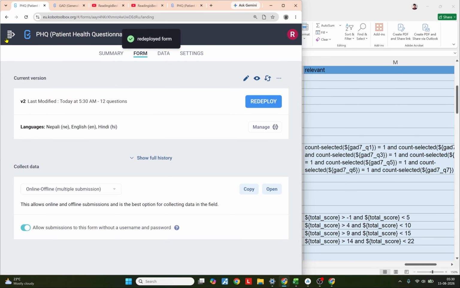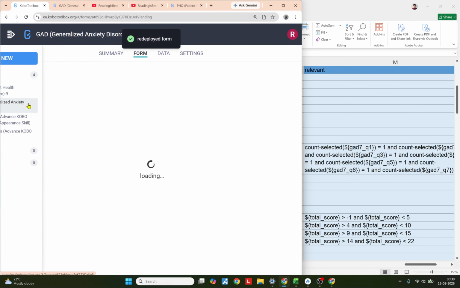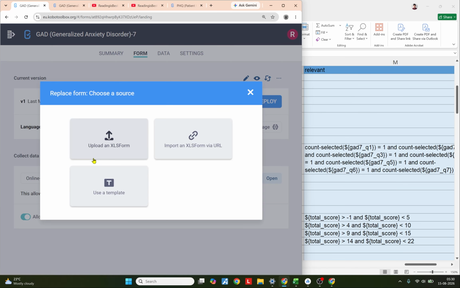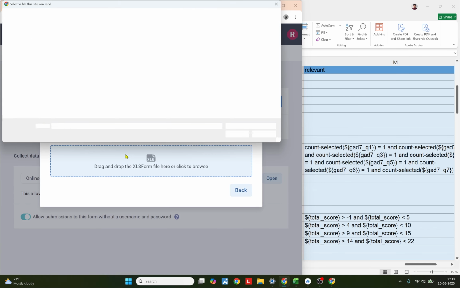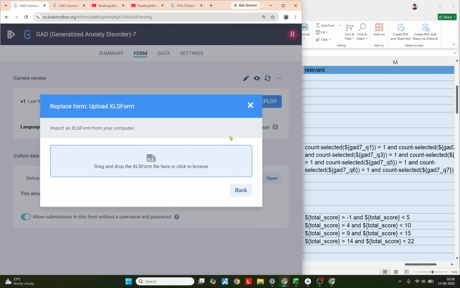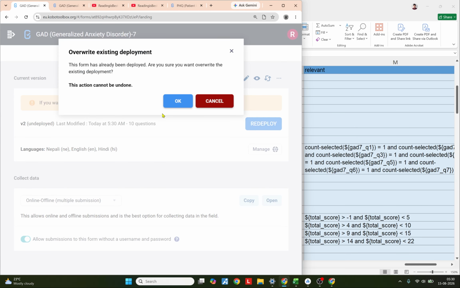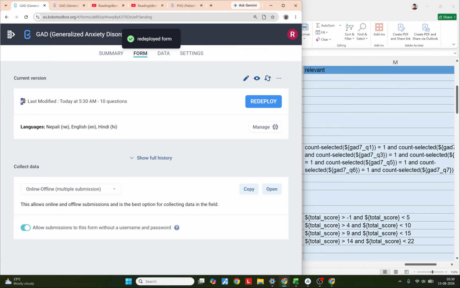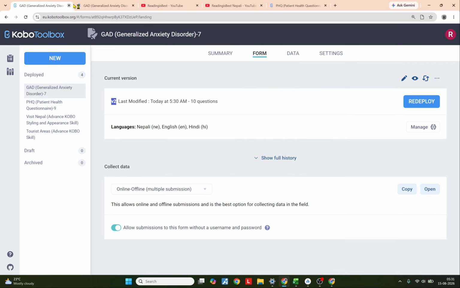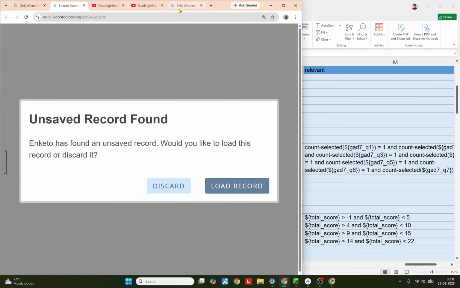Okay, let's do the same thing for G87. Go over here, replace form, upload an XLS form. It's G87, open it and redeploy as well. Here you can see it's version 2. Now you can simply refresh this form and refresh this form.